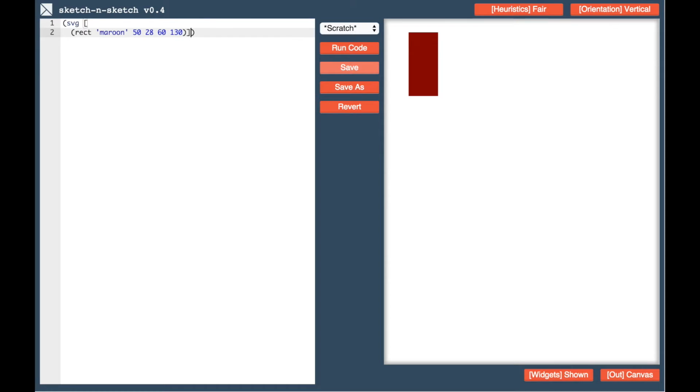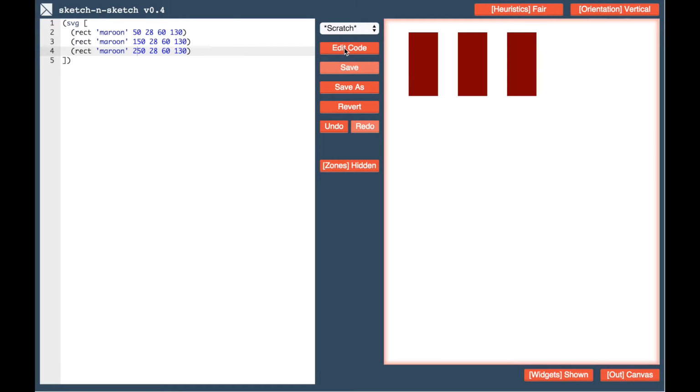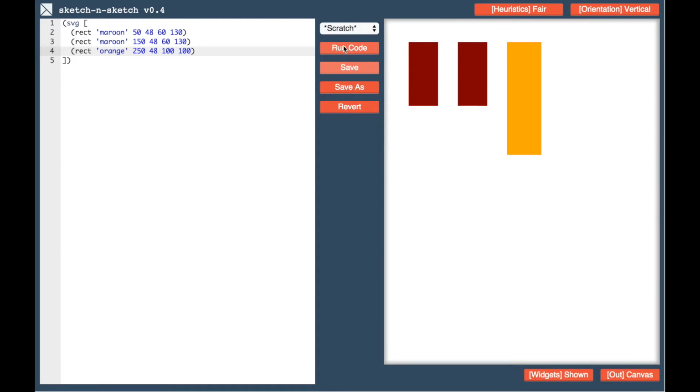Let's now add some additional shapes. In the current version of Sketch-n-Sketch, there are no GUI tools for drawing new shapes, so we hit the Edit Code button to switch back into editing mode. We can copy our function call, paste it a couple of times, and change a few parameters to style the shapes differently. Whenever we run a program, Sketch-n-Sketch switches from editing mode into what we call live mode.